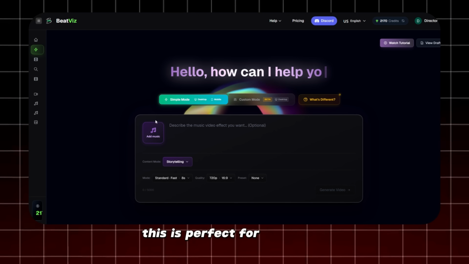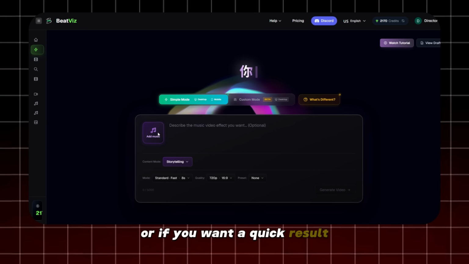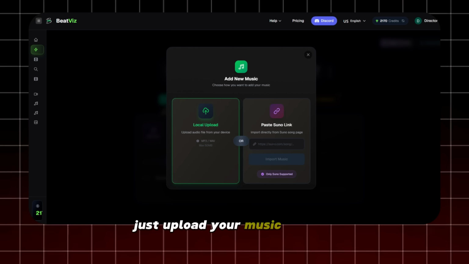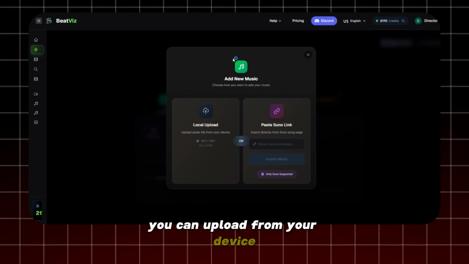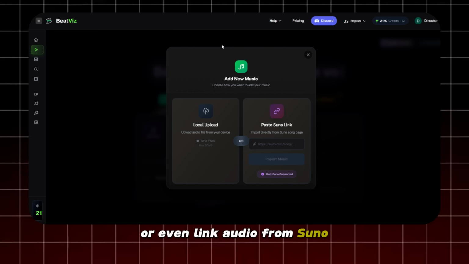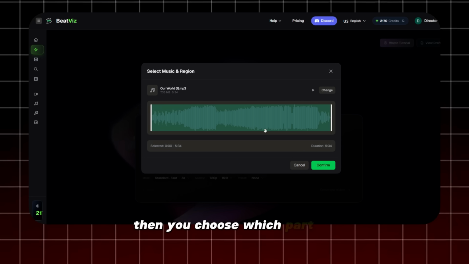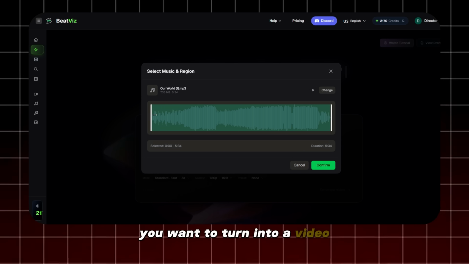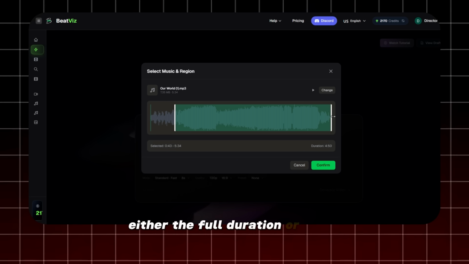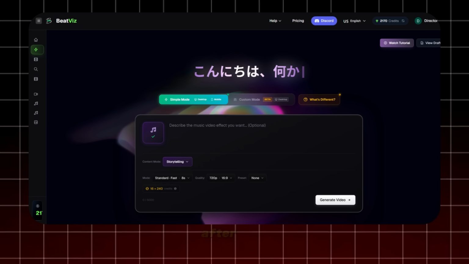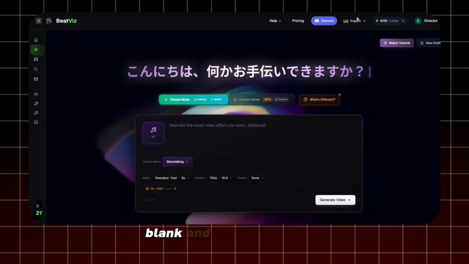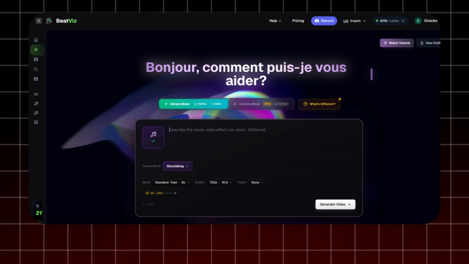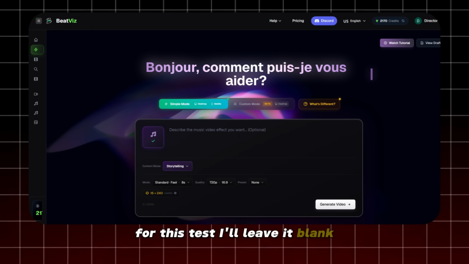This is perfect for beginners, or if you want a quick result. Just upload your music and let the AI do the work. You can upload from your device, or even link audio from Suno. Then you choose which part of the track you want to turn into a video, either the full duration or just a section. After that, you can describe your video concept, or leave it blank and let the AI decide. For this test, I'll leave it blank.